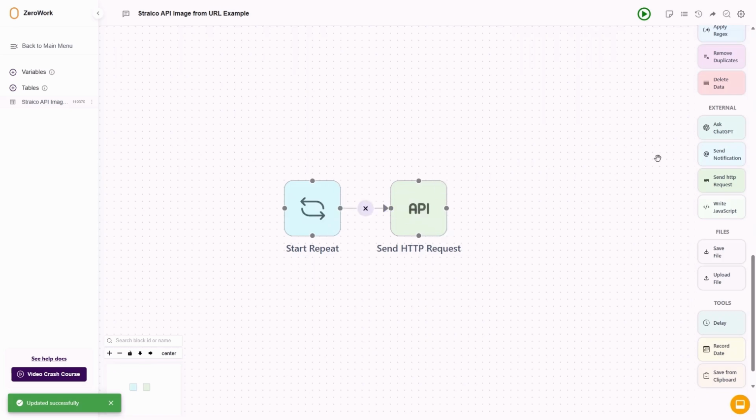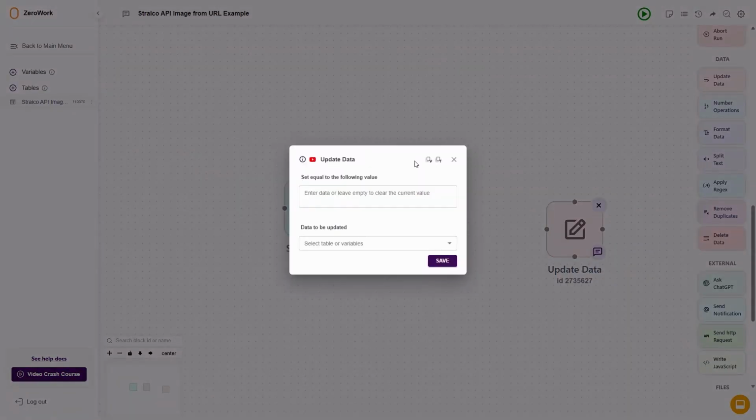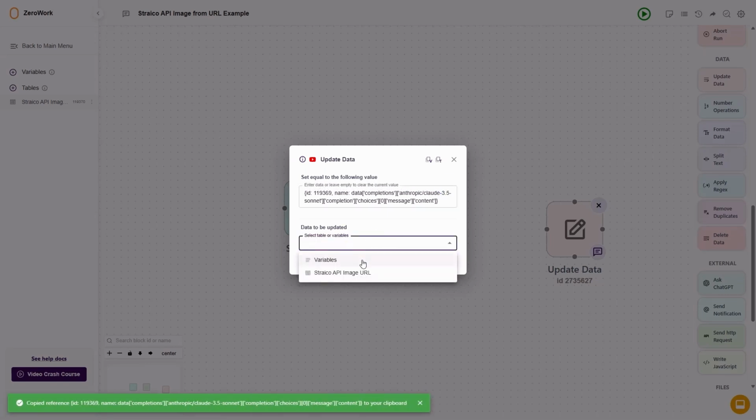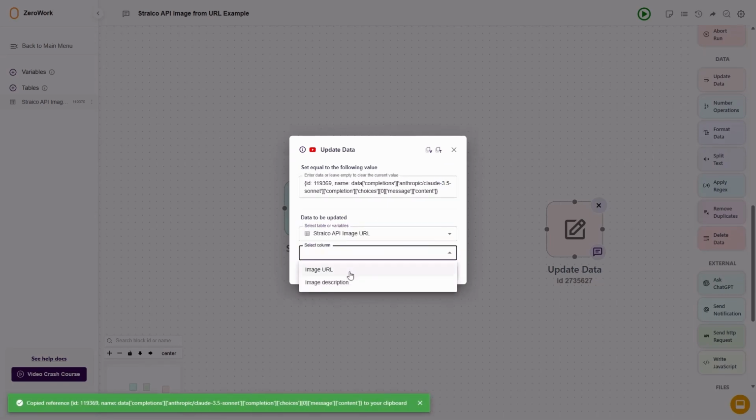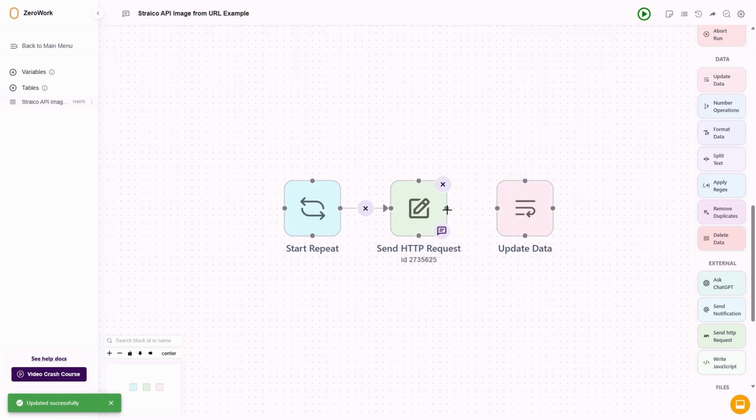And lastly, we will add an update data block to send the Straico model response to our table, so we can have the image link and the description in the same place. Selecting the variable with the saved response body and the column for the image description in our table. That is the entire setup. Let's go and add some images.